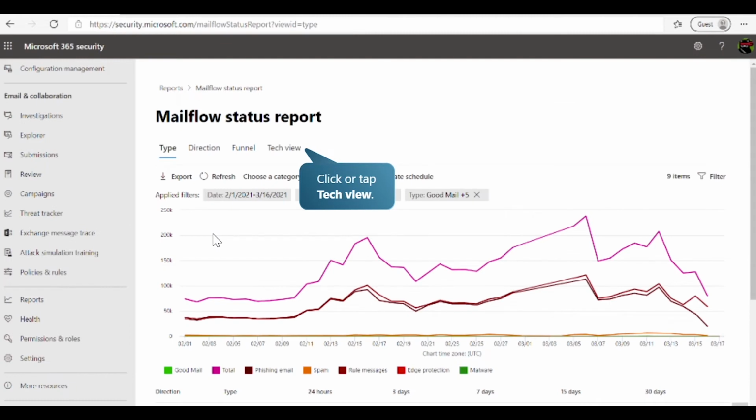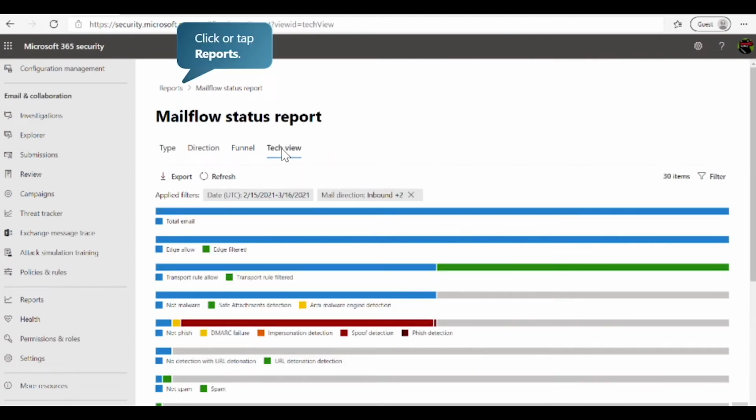The mail flow status report shows information about incoming and outgoing emails, including the type, direction, and more. Open the Text View tab. The Text View provides more granular details for the configured threat protection features. In the chart, you can see how messages were filtered by the various stages of the protection stack and how many ended up in the inboxes of your users.